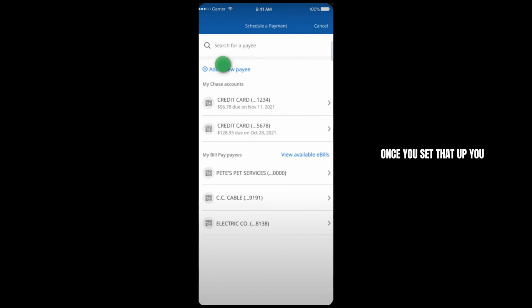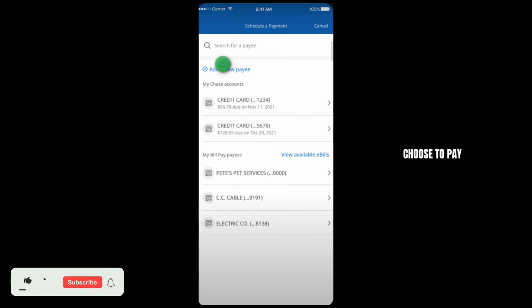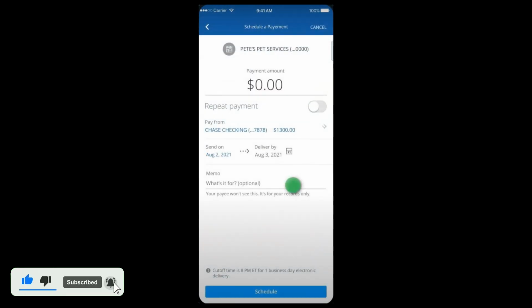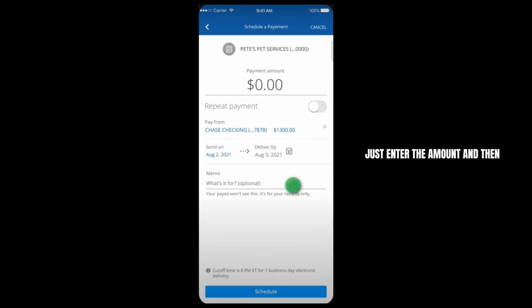Once you set that up, you can select which account you want to choose to pay and choose the bill or the automatic payment that you want to set up. Once you've done that, just enter the amount and then tap on schedule, and you should be able to set up an automatic payment using Chase Bank.